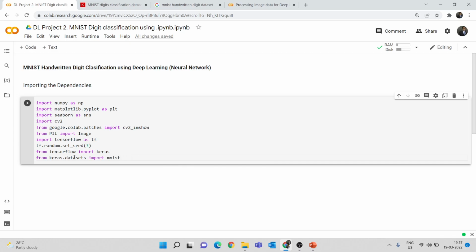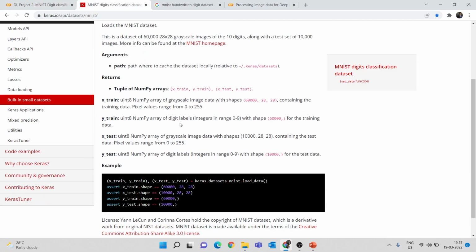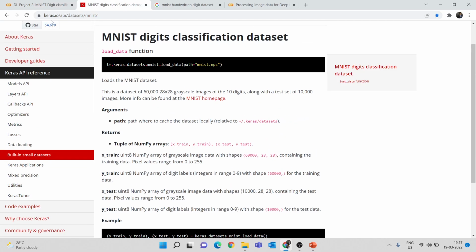And this dataset is available in this Keras library itself. So we might have come across this breast cancer data, diabetes data, and these datasets are present in the sklearn library, right? So similarly, we have a few datasets in this Keras library. And here we are going to use this MNIST dataset. So that's the idea here, and we will see how we can load it.